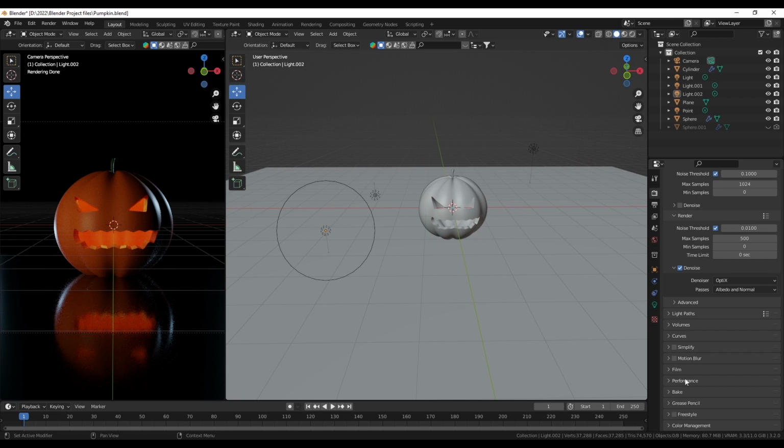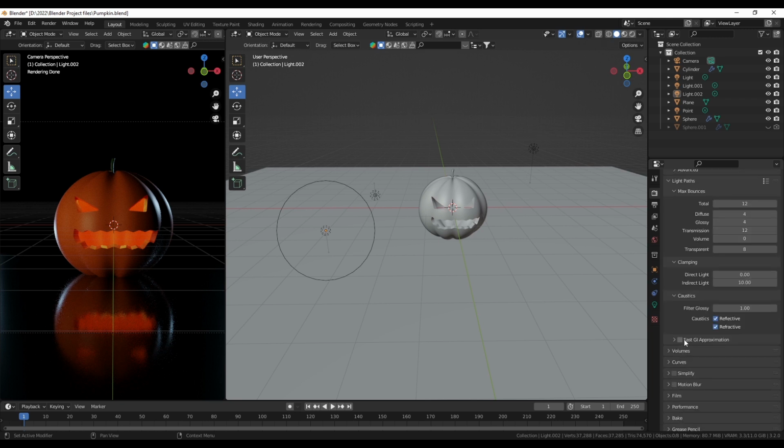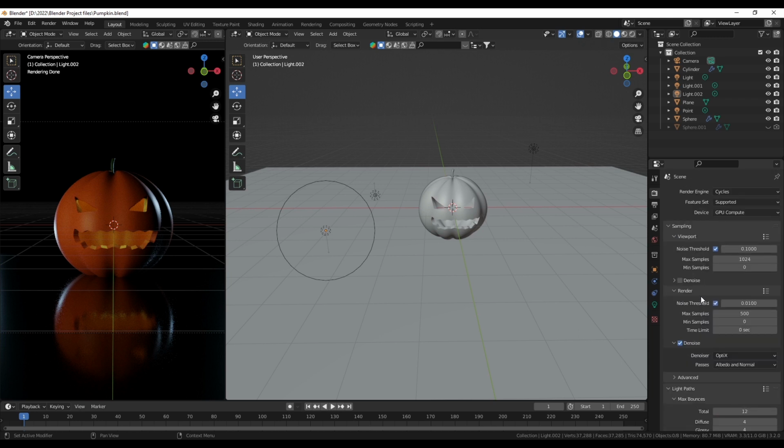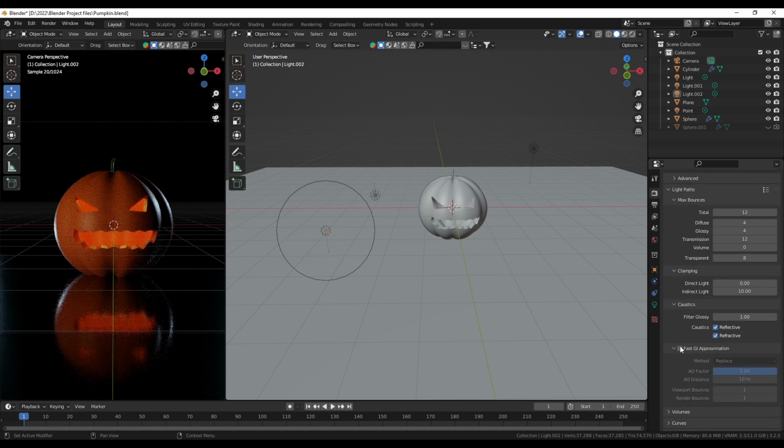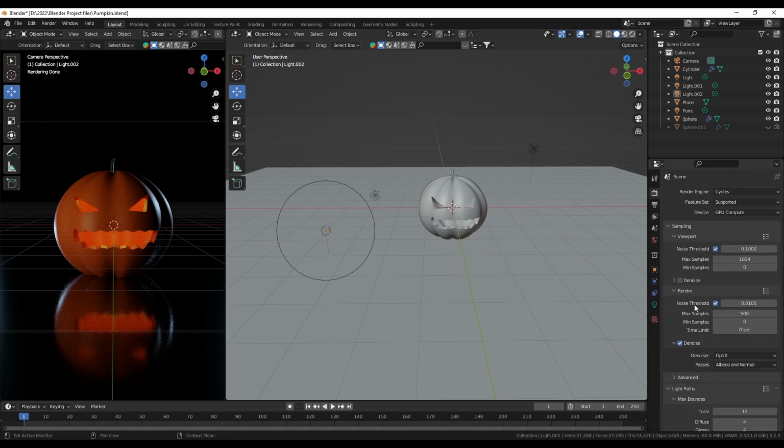I want to go change my light path. I'm going to use fast GI approximation. All right, and now actually I'm not going to use this. I'm not going to use that. So yeah, render samples 500, denoise optics.